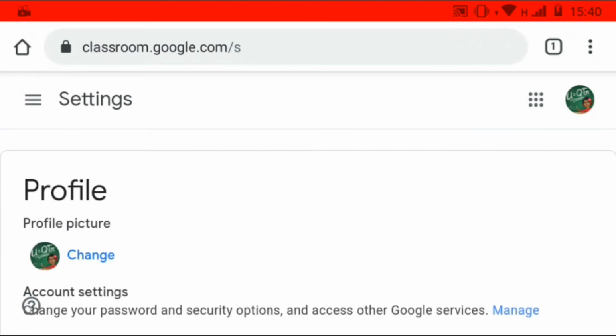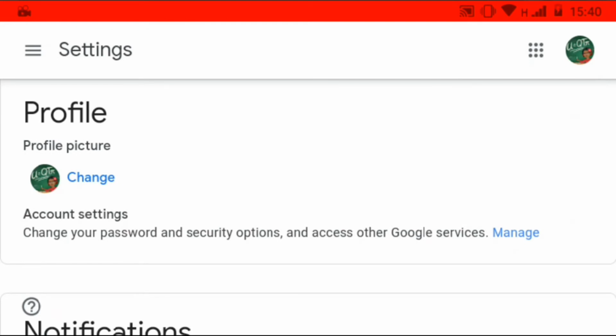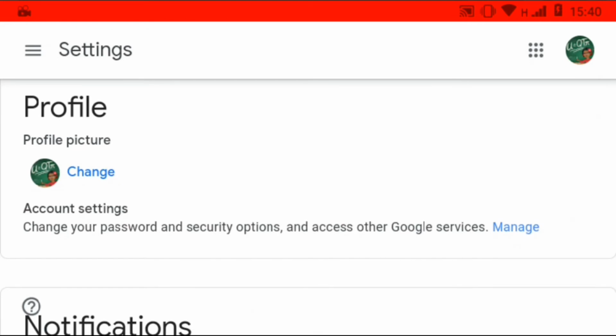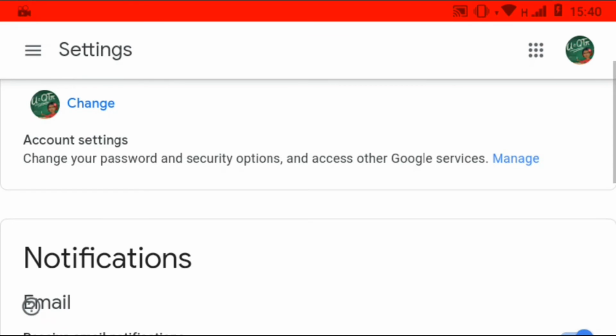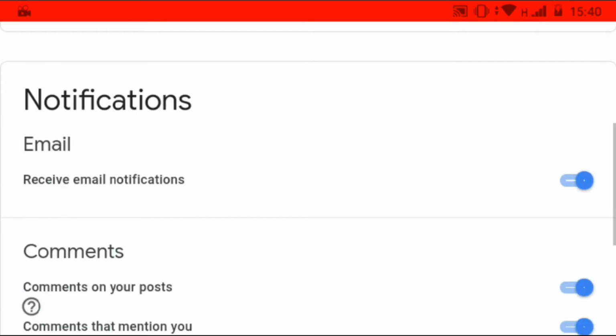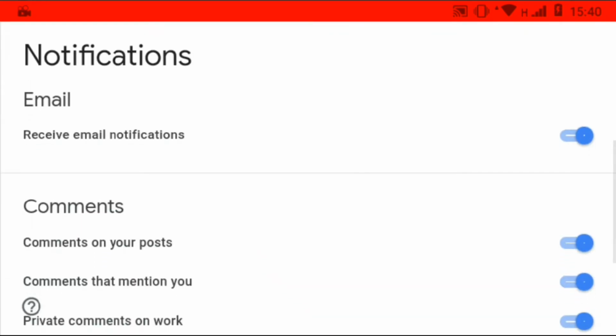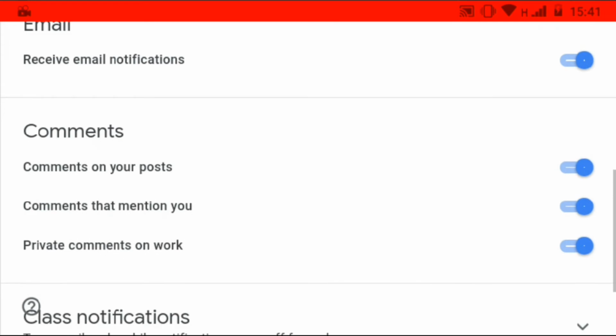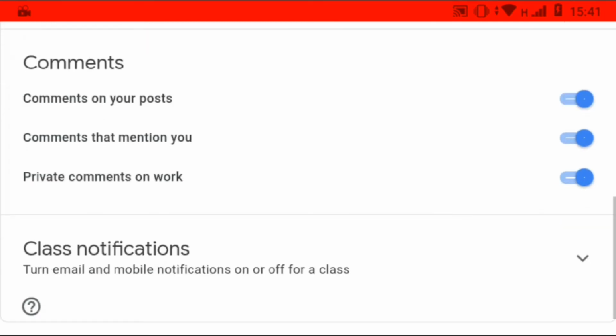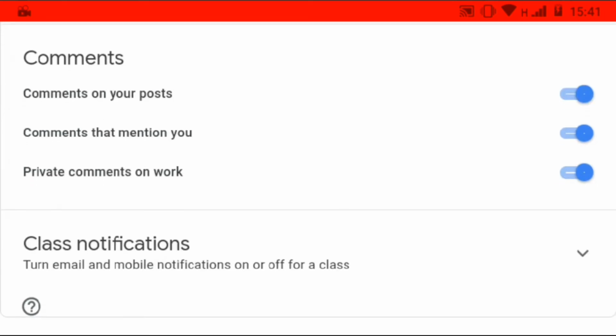Now, this is very important because there are some settings that must be enabled in order for Google Classroom to operate efficiently or effectively. So let's go and have a look at those. Alright, so ensure you enable all of these settings. Emails, which means you're able to receive notifications from your students once work has been posted. Comments, ensure that you go ahead and enable all of those.